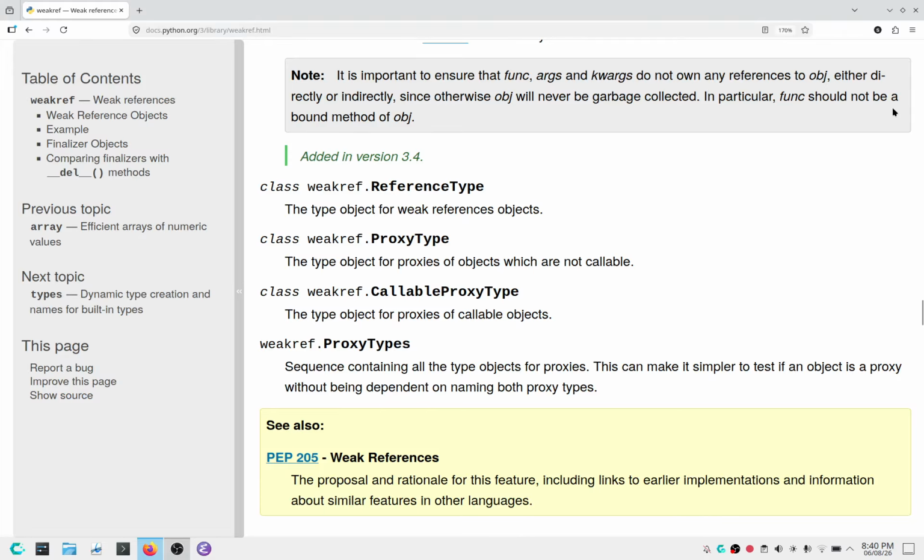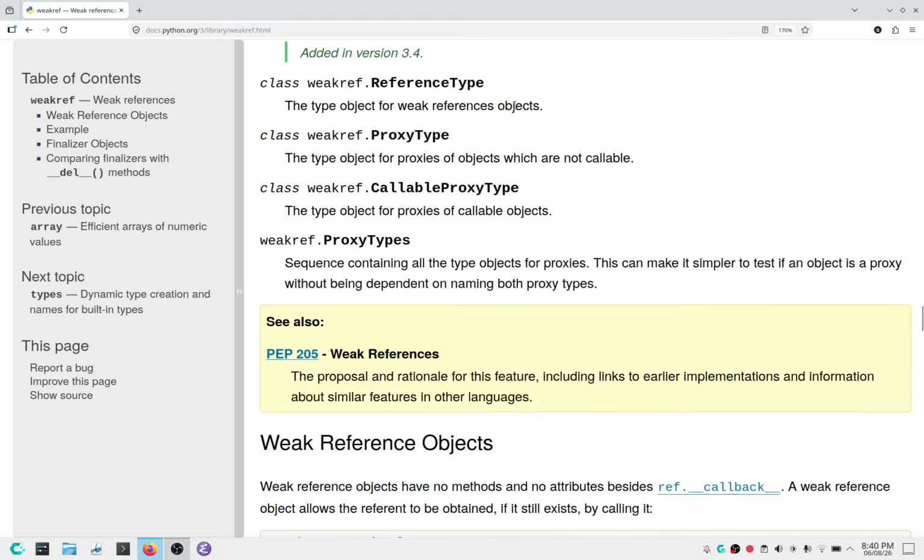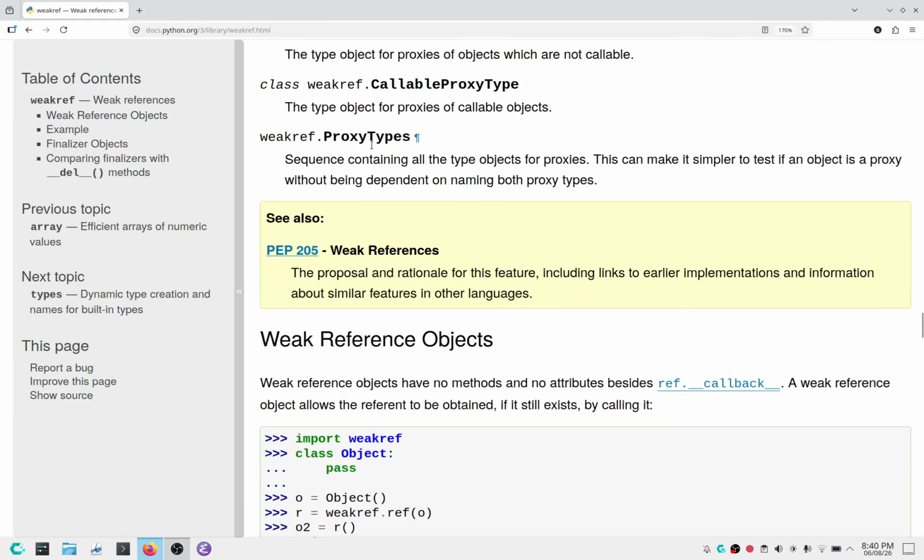In particular, func should not be a bound method of object. Then we have ReferenceType, the type object for weakly referenced objects. We have ProxyType, the type object for proxies of objects which are not callable. Then we have CallableProxyType, the type object for proxies of callable objects. And we have ProxyTypes, which is a sequence containing all the type objects for proxies.